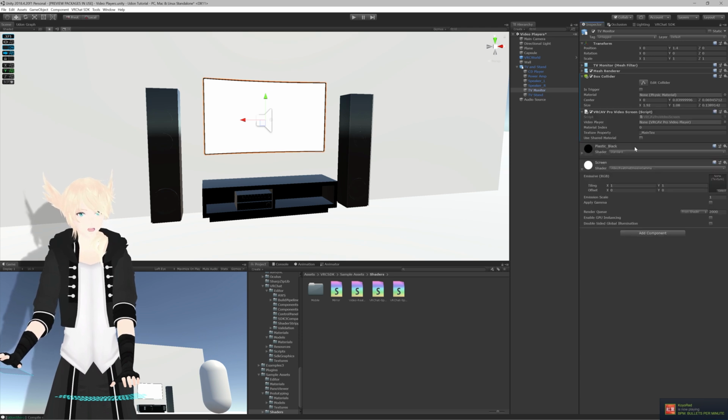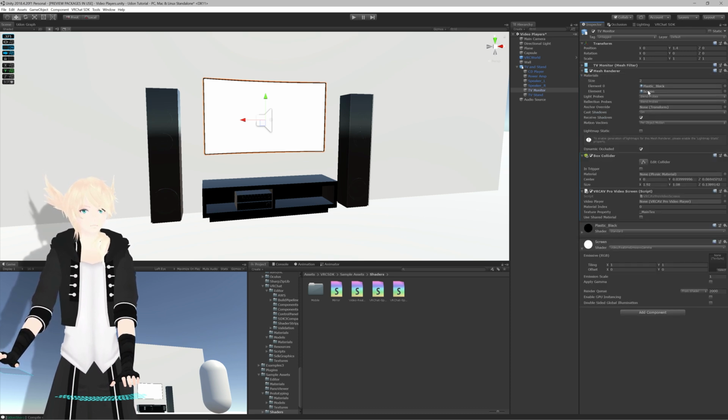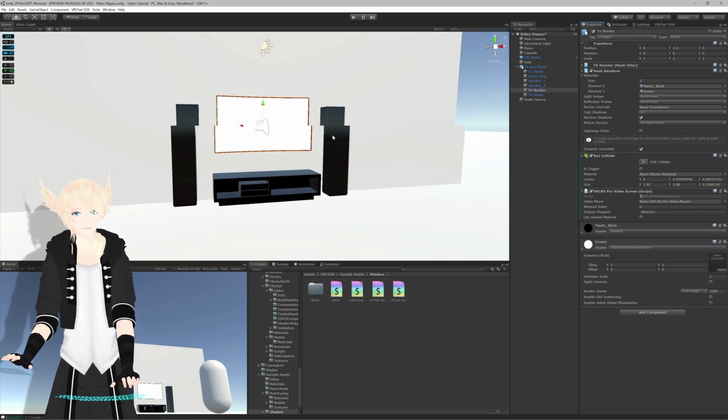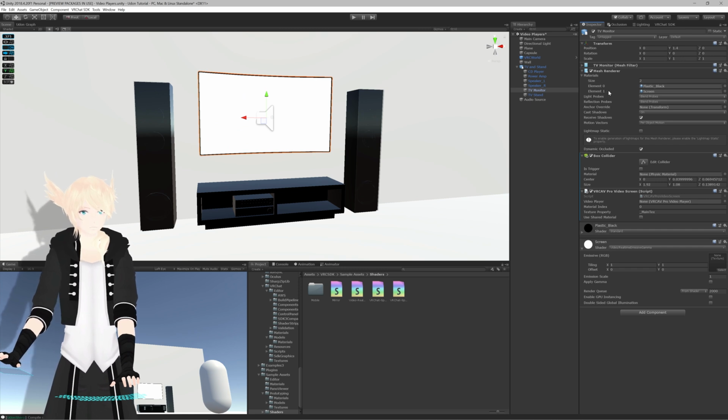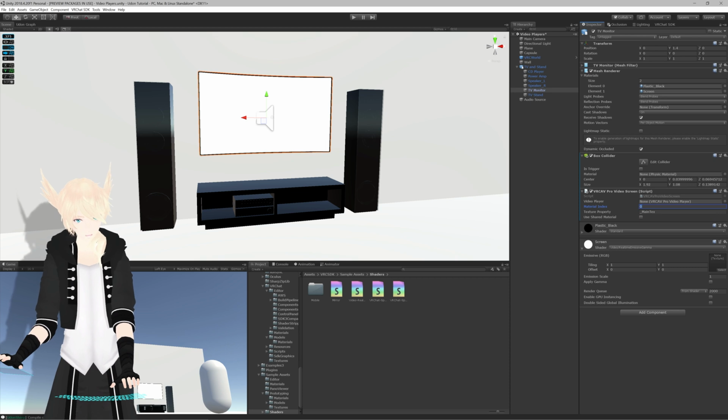And this automatically uses the material override and applies it to main text. The difference being this one still allows you to select a material index. And this is important because on my mesh renderer, I have two materials on this object. Zero is plastic black and one is screen. And screen is the one that I'm using for the actual video. So since this one is in the one slot, we want to be overriding material index one. And that will just allow us to write into the screen material.